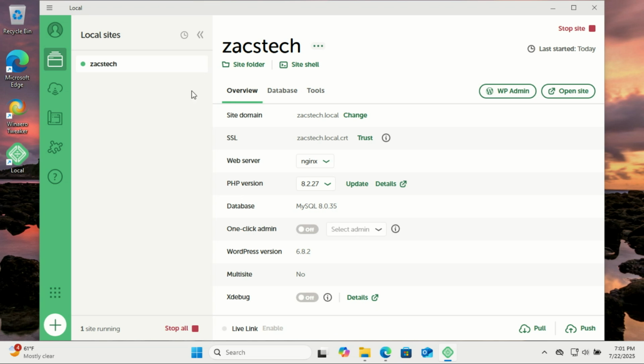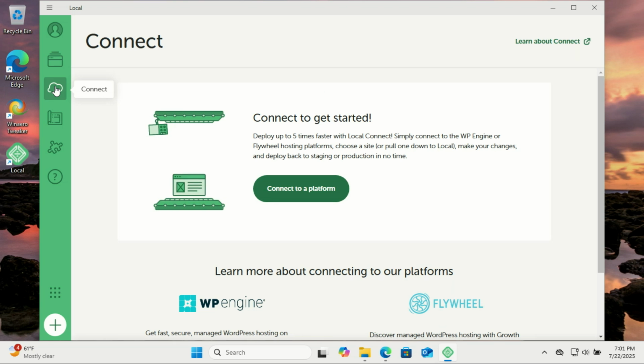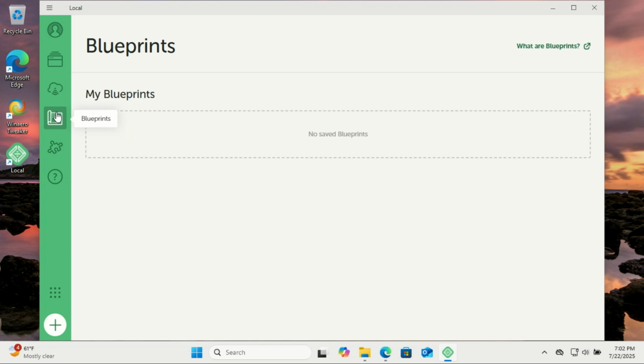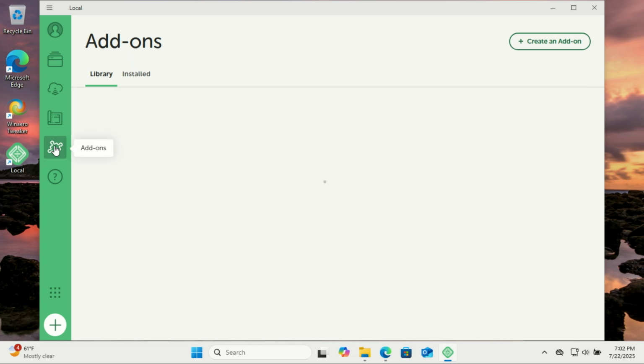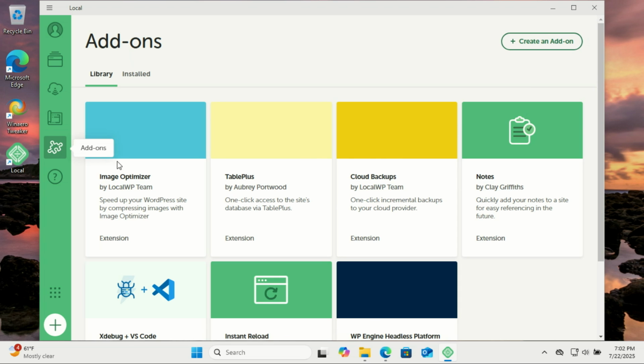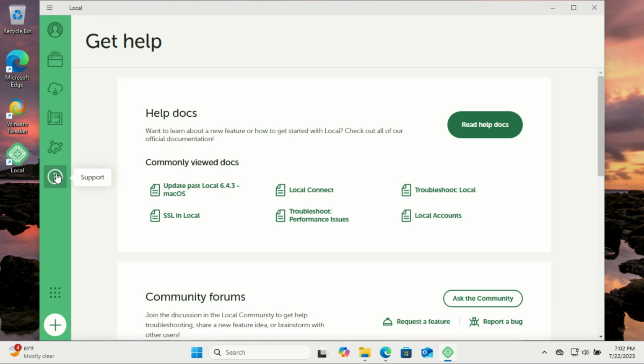Local also lets you save your sites as blueprints, which you can reuse whenever you're building a similar site in the future. It's a great time saver if you often use the same set of plugins, themes, or settings across multiple projects. Just explore the application and get to know it. And that's it. In just a few minutes, you've got WordPress running locally with Local.